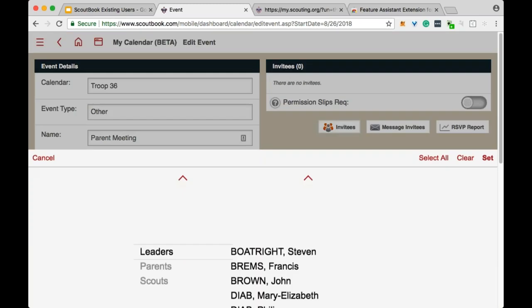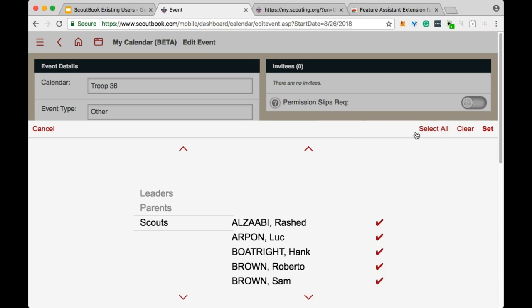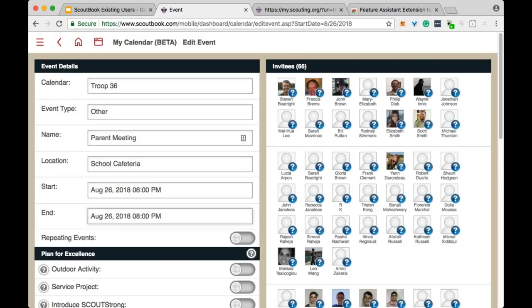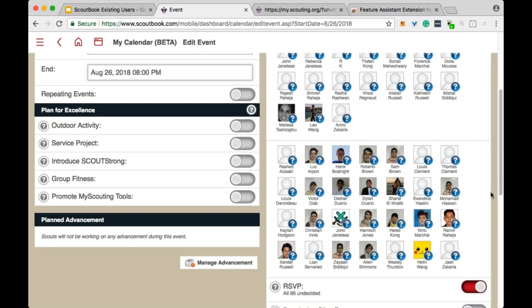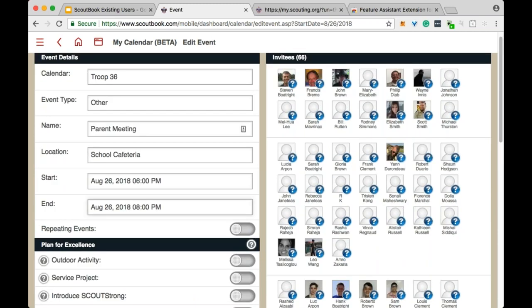So let's see. Who needs to come to this event? Well, I think all of my leaders should be there because they're important. I'd like to see all the scouts after summer vacation, but definitely all of the parents have to be there. So I'm going to select everyone and hit set. So there's everyone, and I've requested that they all RSVP and let me know, because if this time doesn't work for them, I'm not going to show up for only 4 people.